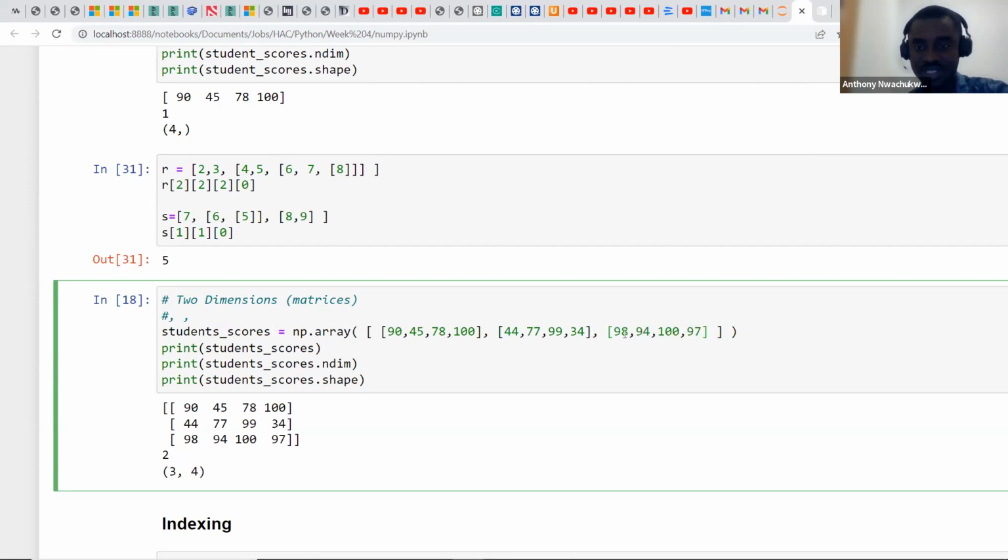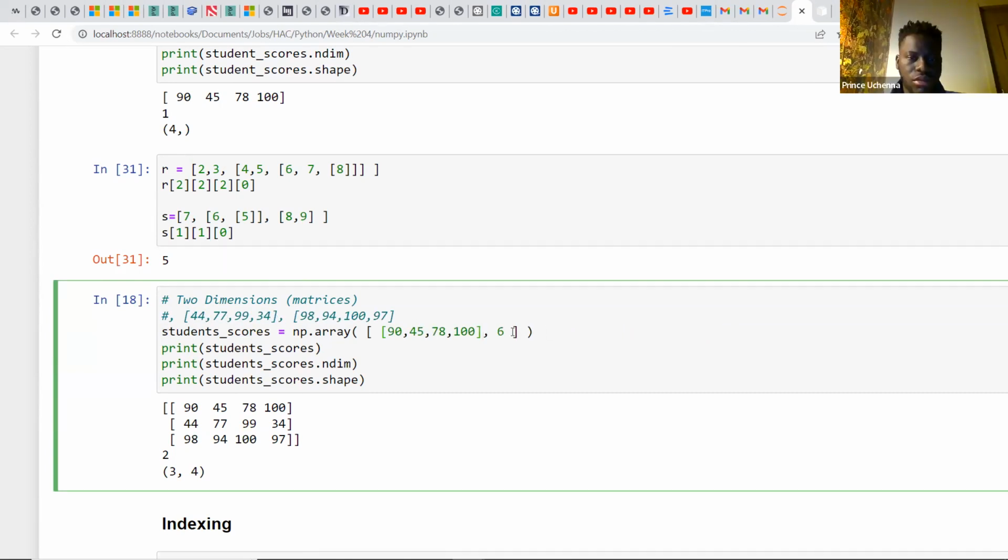If I add this, how many dimensions? That's 3 now. Why is this one, I mean, sorry. You said that this is 1 dimension or 2 dimension? This is 2 dimension, I said. So if this is 2 dimension, why then is this one also 2 dimension?